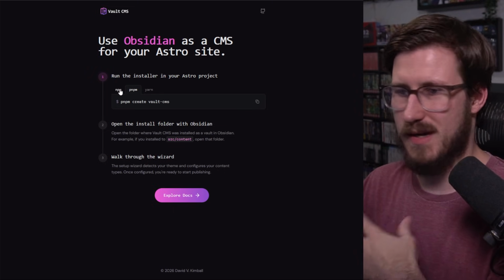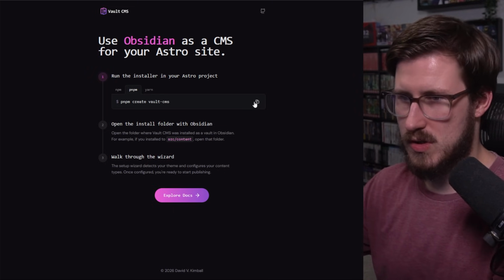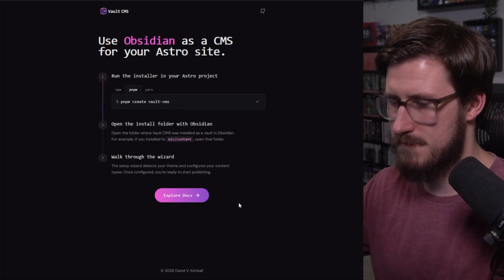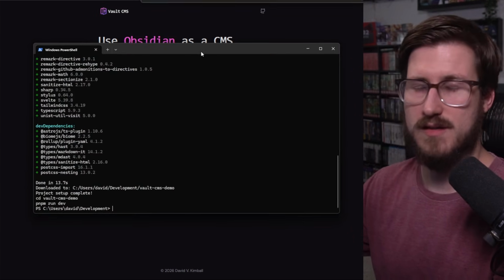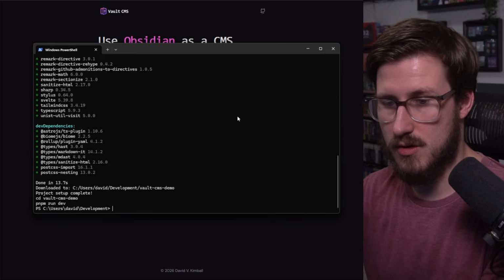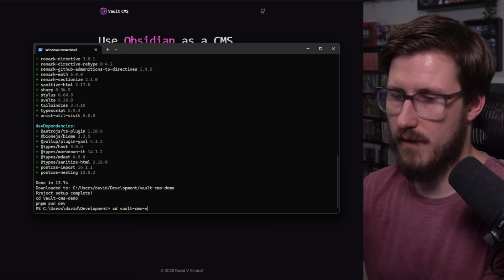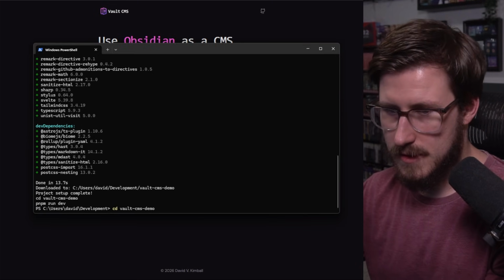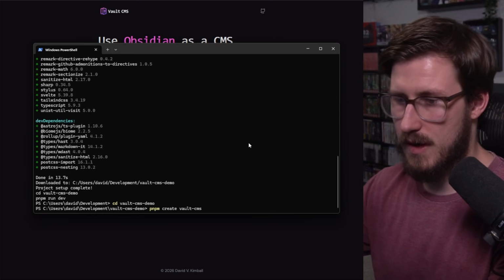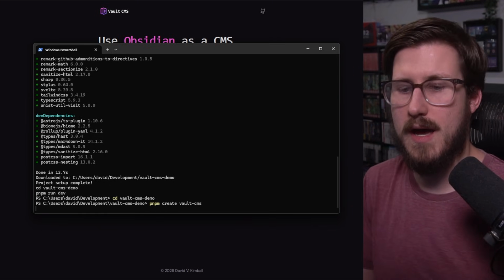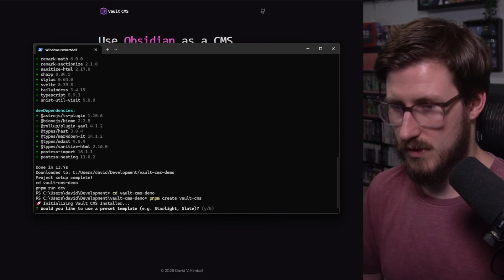And the options here, you can pick npm, yarn, what have you. I'm partial to pnpm, so I'm going to use that one. And go back to this when it's all finished installing and navigate to the new project directory, in this case Vault CMS demo. And once that's open, I'm going to run this command. You want to run this command from your Astro project root.